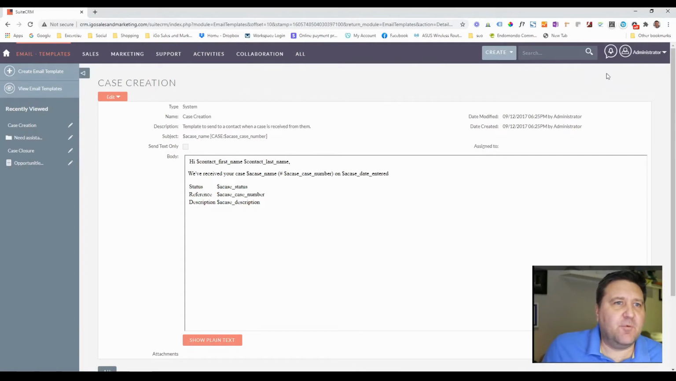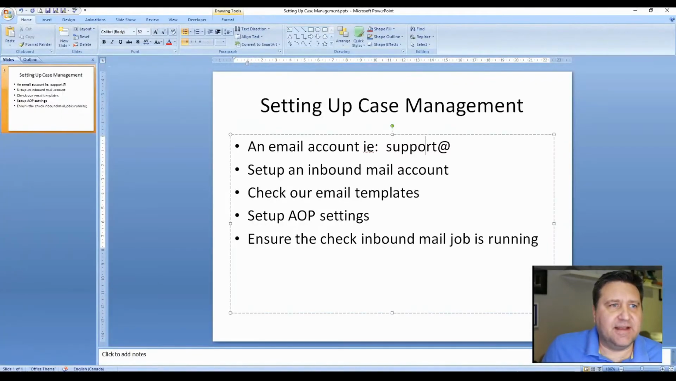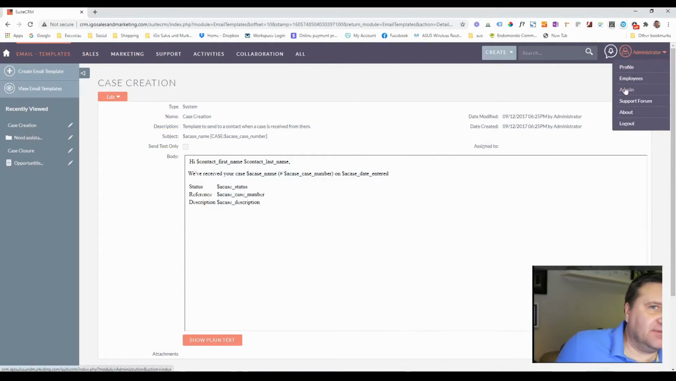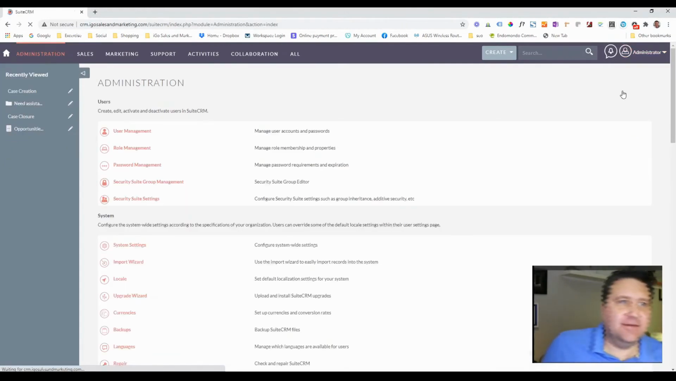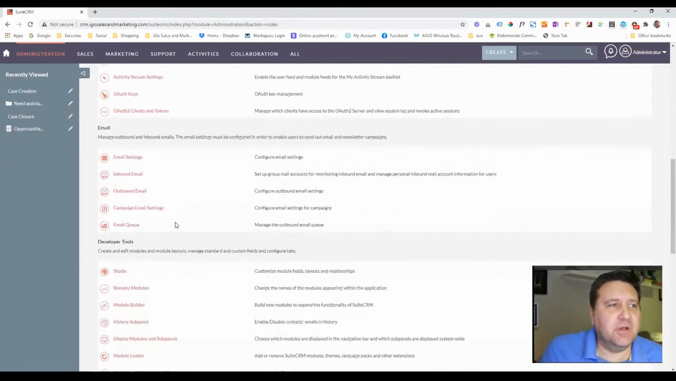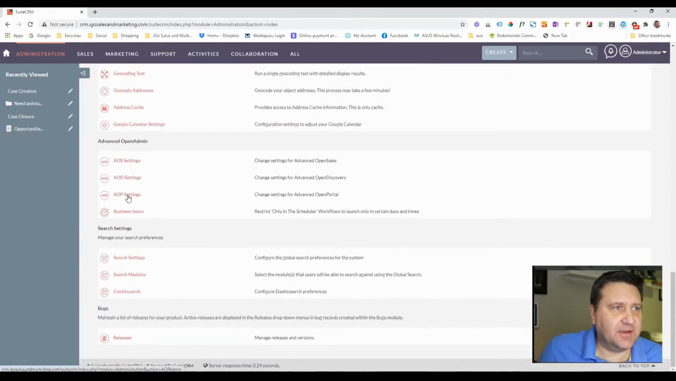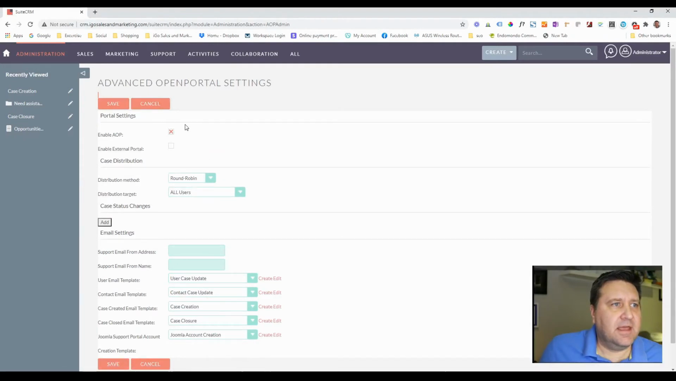Okay, so now the second last thing we have to do is set up the AOP settings. So you'll find that, and pardon me looking around here, but I'm kind of looking behind my camera. We want to go back to admin, and then we want to go to AOP settings down here. And let me just open up all my settings here so I can do this properly with you.